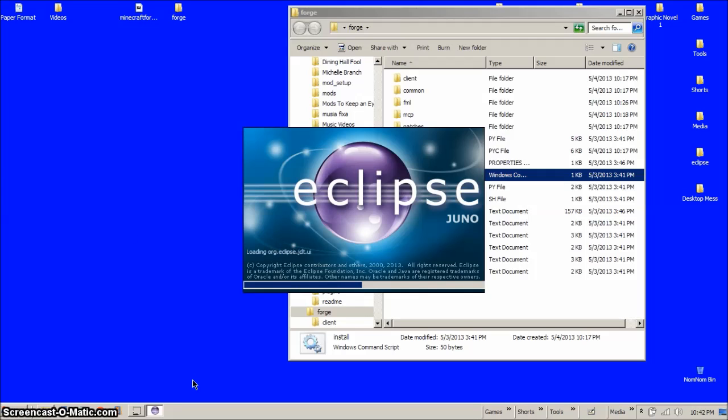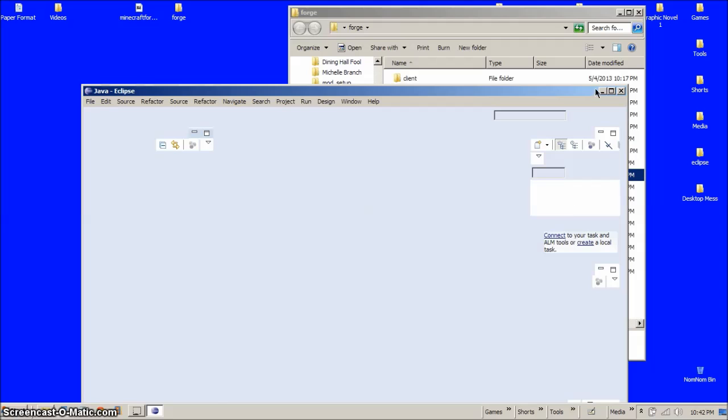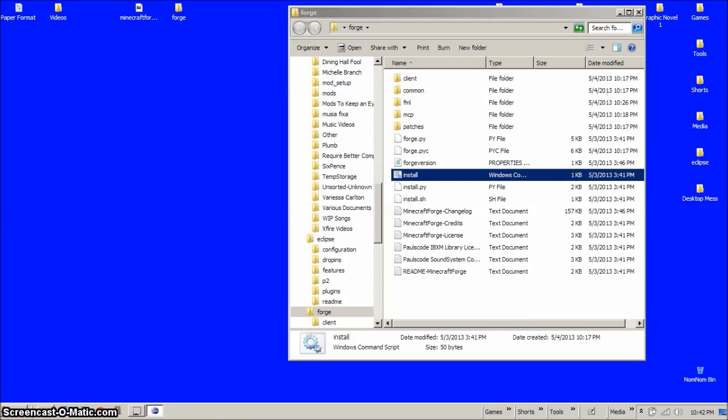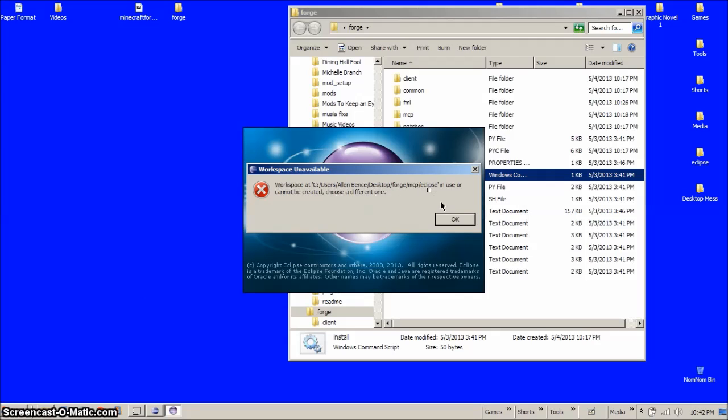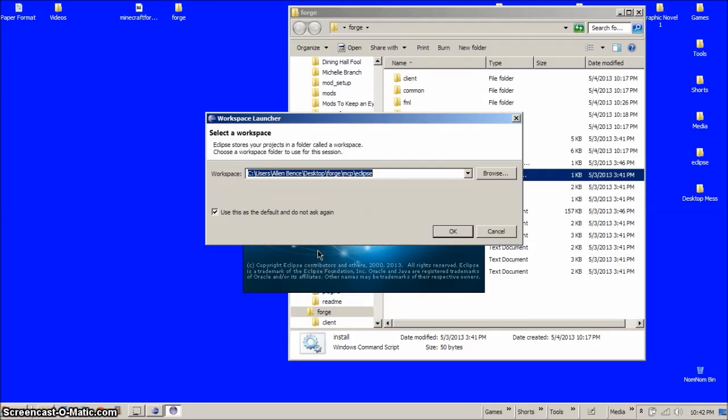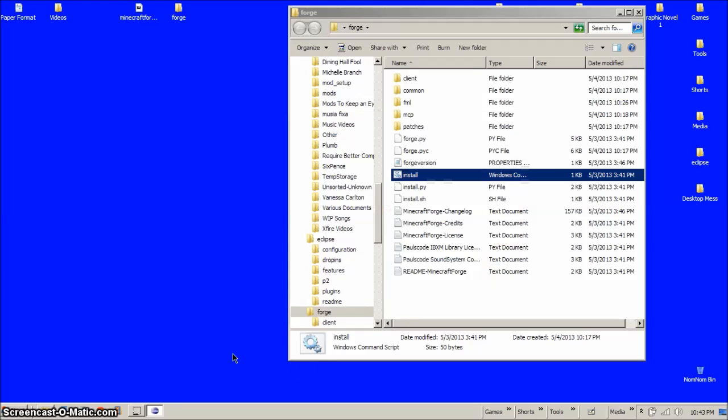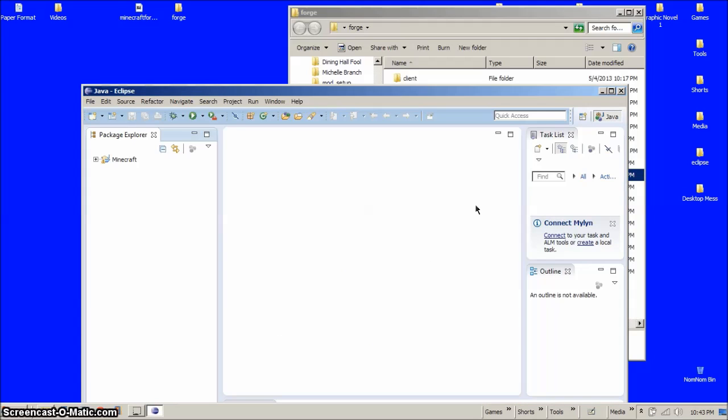I'm switching from a different version of Forge to a later, more recent one, so we'll just open up another one. Give me a new workbench. Alright, Desktop, Forge, MCP, Eclipse. That's what you're going to want to click. Apparently, I am still set up for that one. But that's what you're going to want to type: wherever you have your Forge folder, this one right here, and then you're going to want MCP and Eclipse. You're just going to browse for that, and that's what you'll do. Apparently, I've already got this set up for that.